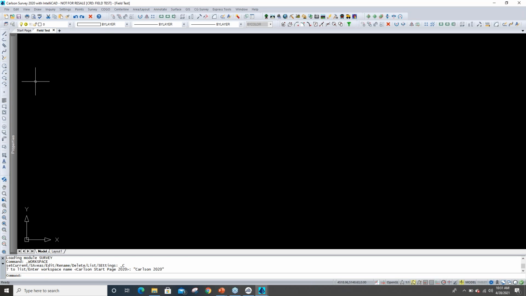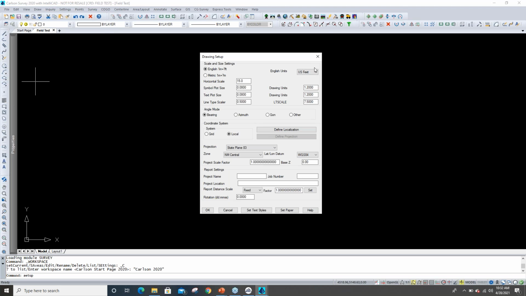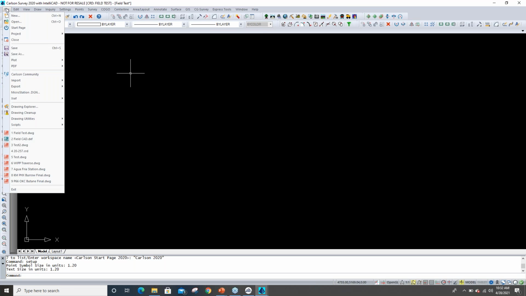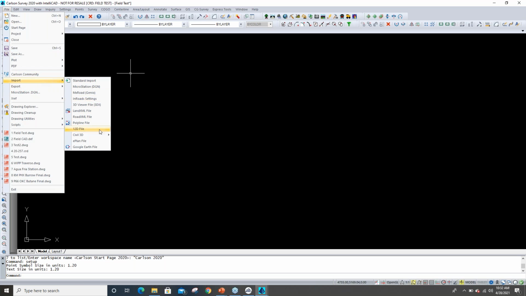Now, before I get started, I do need to change my units because I had the project set up in international feet, and I want to make sure that I match that here so I don't have any issues. Okay, so now we've got a blank drawing. What I can do in Carlson is import from XML.